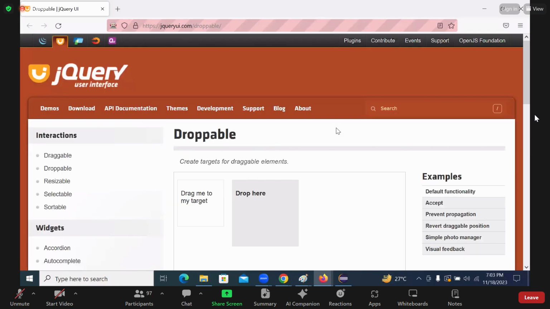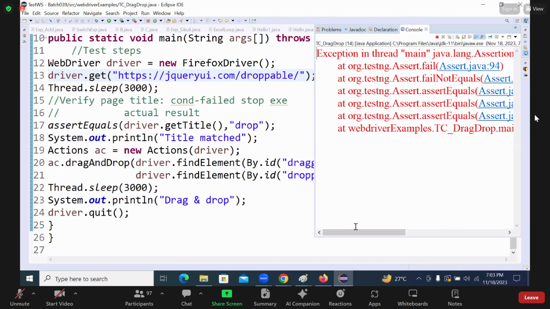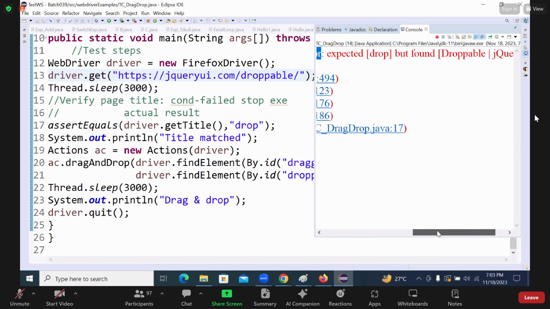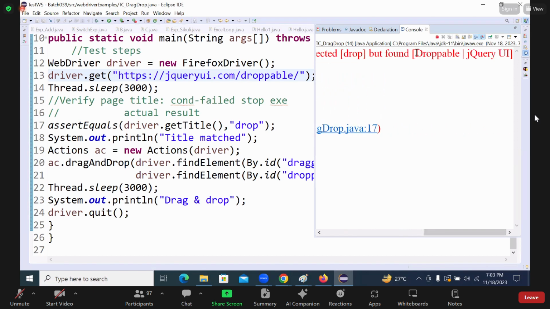Oh. Drag and drop is done? Is that drag and drop is done? No. Let's see that. Got an error. It is clearly saying that. What is the error? Assertion error. Expected and actual are not the same.